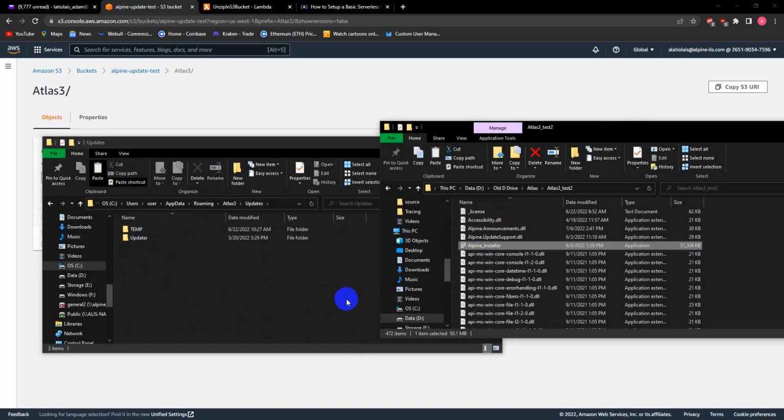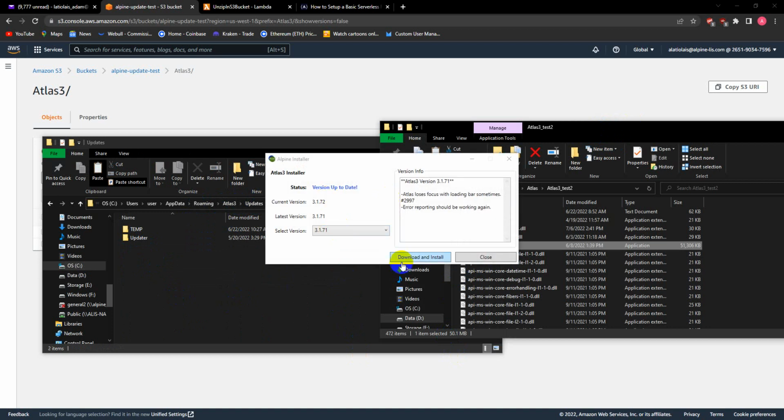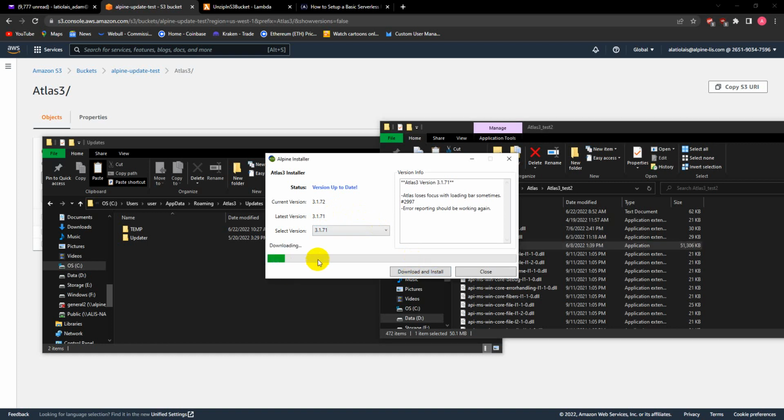And now, you can see the version's up to date. It's past the previous version. But let's go ahead and hit download so you can see what happens there. It downloads the whole zip file. Since we're asking for a completely different version than what our current version is, it will need to overwrite everything.